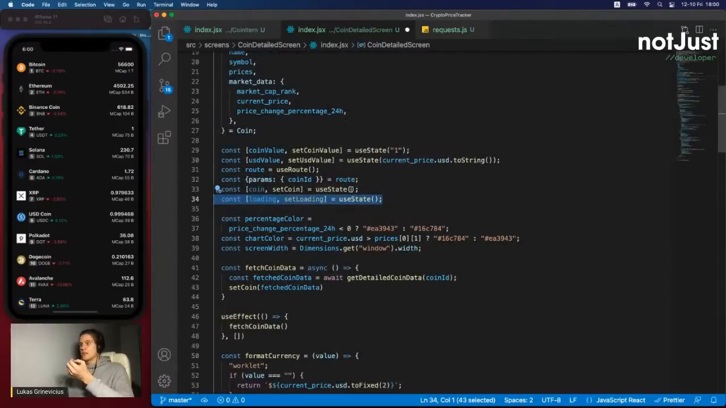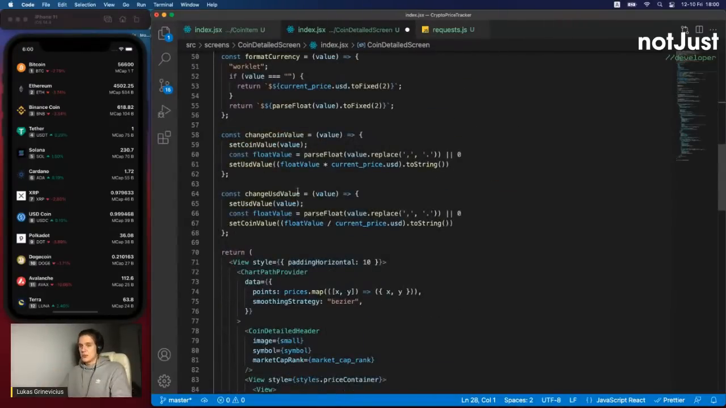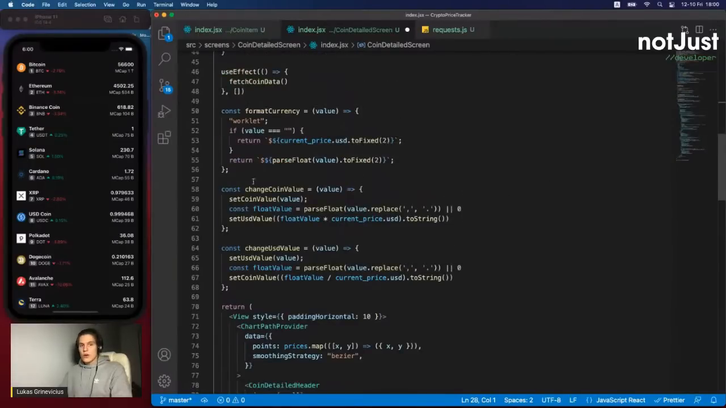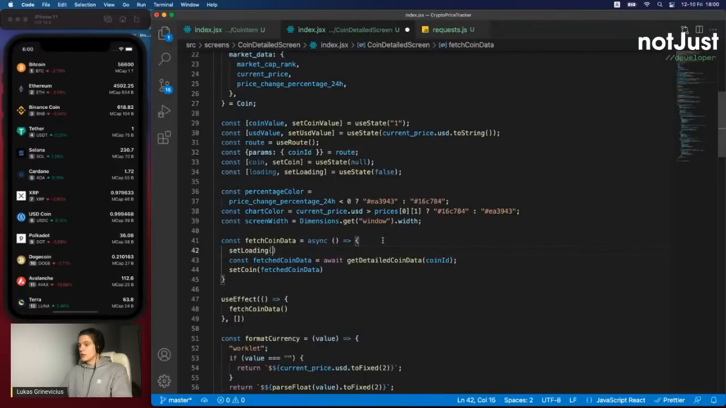And also, I forgot, in this useState, let's make a default null. And for loading, let's make the default false, because we don't need it to be loading at first, right? We will set it when it's loading and when it's not. And then if we go, where is fetch coin data? Here, right? So in here, we can say that before everything, we set loading to true, because we are starting our fetch.